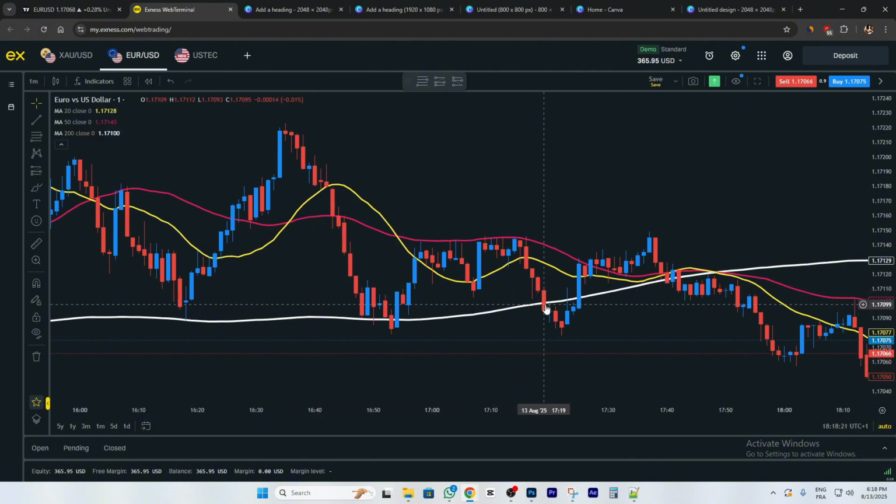Now these are our SMAs. So the yellow is for the 20 SMA. The red one is for the 50, and the white color is for the 200, this one.